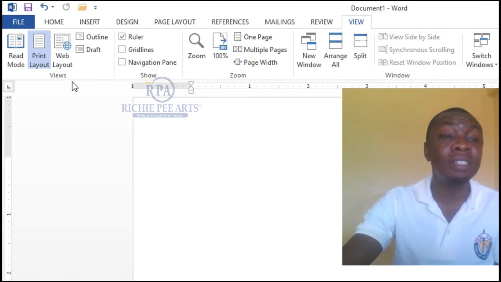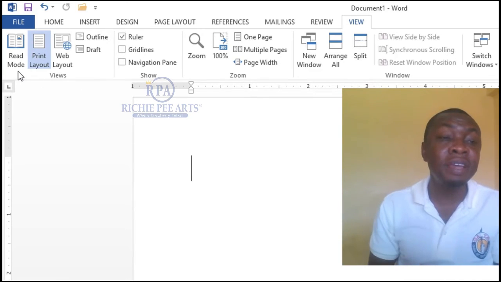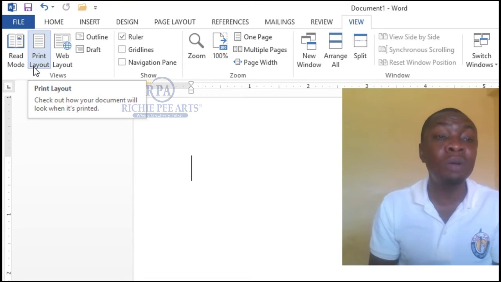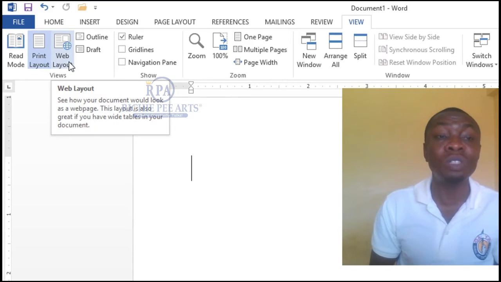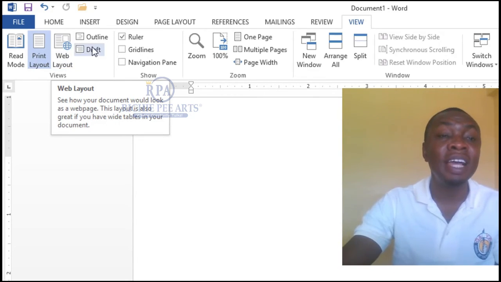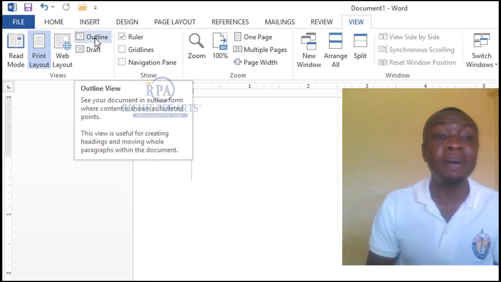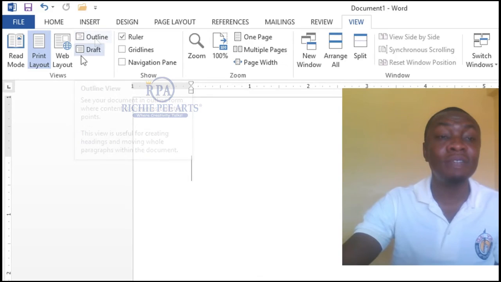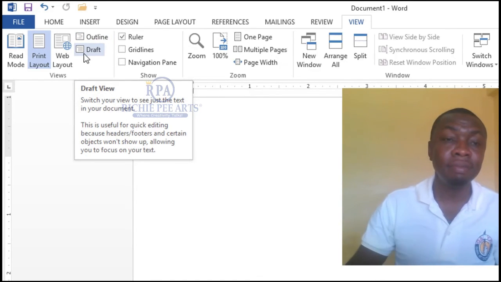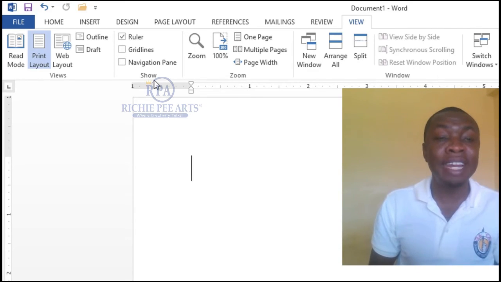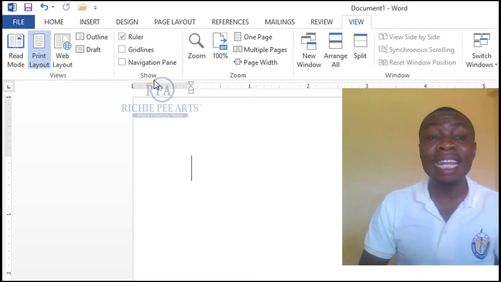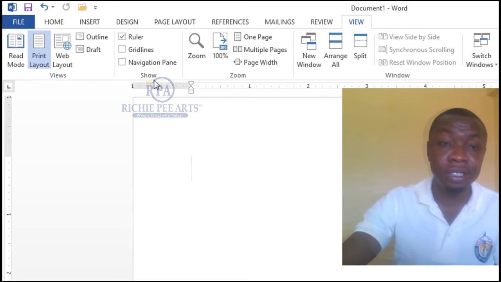The view group allows us to see our documents in a reading mode, which makes reading pleasurable. Then we can see our documents in a print mode, how our final documents will look if printed. Then we can see our documents in a web layout view, how it will look if you send our documents to the net. Then we can also have an outline mode. In the outline, you can see the points being outlined there. Then draft gives you all of the basic content. At the show group, you can show rulers, you can show gridlines, you can show the navigation pane, which can allow you to navigate through the content of your pages.